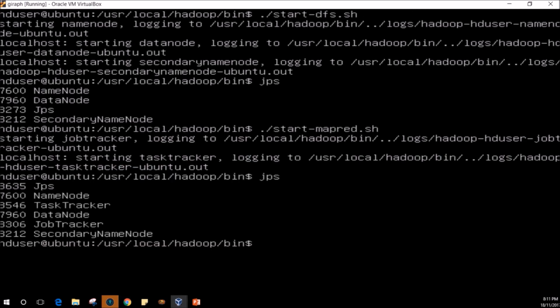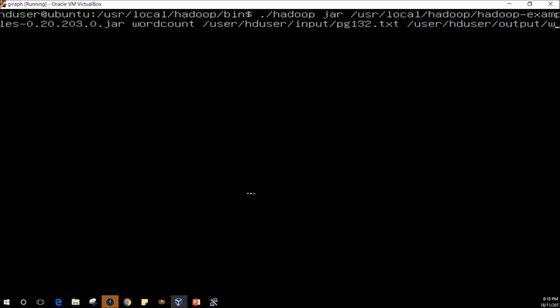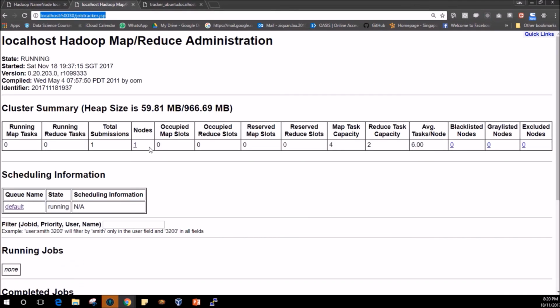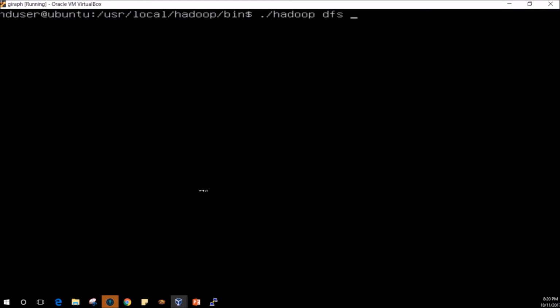To test whether it's working, we download a simple text file. We're able to run a word count method with Hadoop. Here, you're able to see the progress using a browser through SSH. Finally, when the MapReduce is complete, you'll be able to see the output in the server.